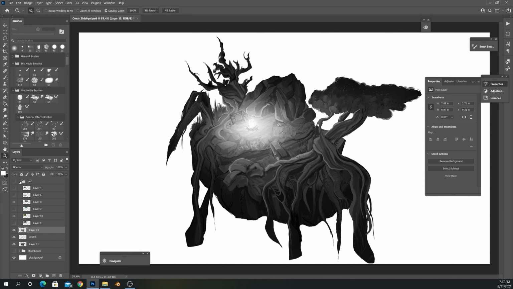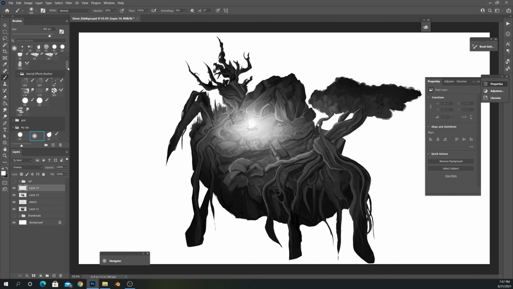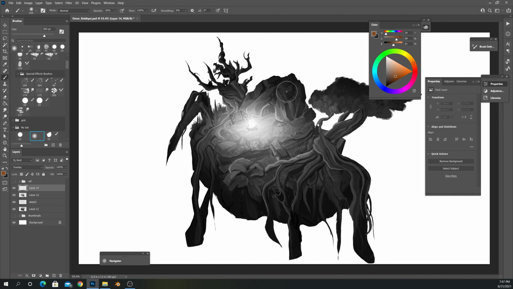So the most simple way to do it is that I'm just gonna create a new layer up here, and I'm gonna set that to overlay. Usually overlay works really well when it comes to adding color to your grayscale paintings. So after putting that on overlay, I'm just gonna choose my brush. Let's just choose a soft round brush for now. I'm just gonna pick a random color. Let's say if I want like a brownish color of some sort.